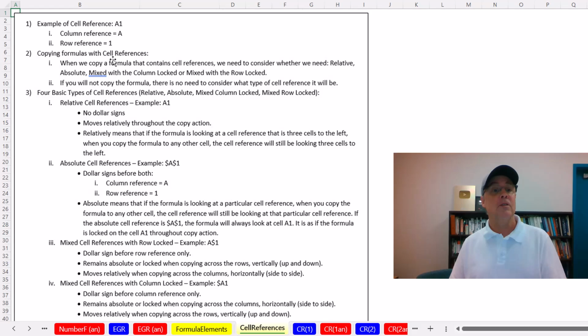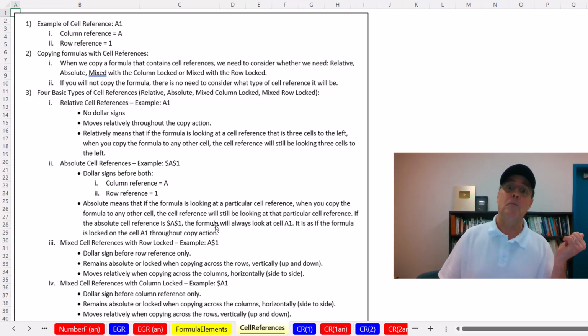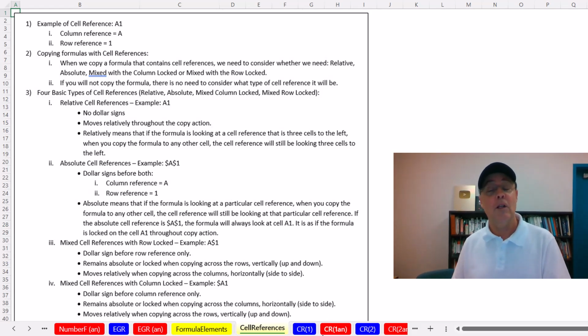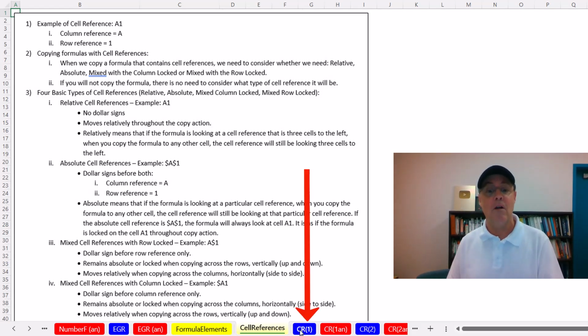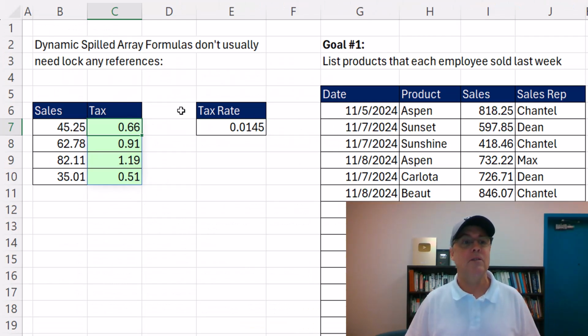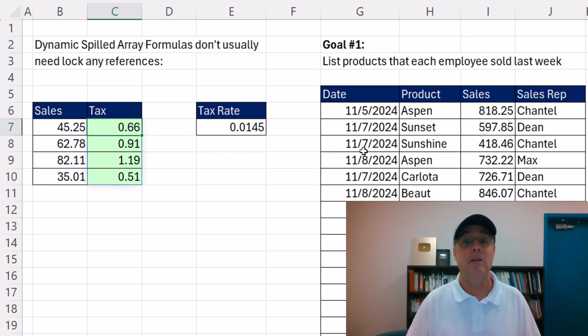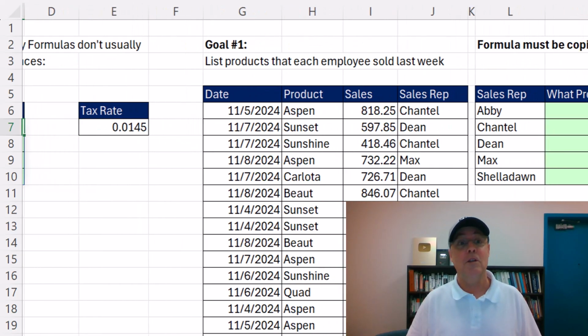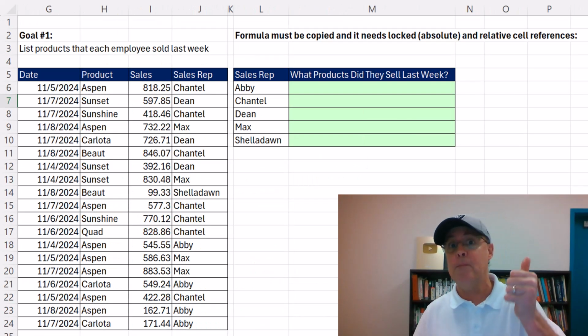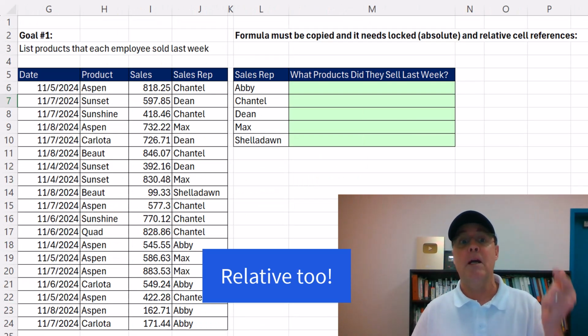Also, cell references. This is a description of the different types of cell references. Both of these are over in the PDF notes. But now let's go look at some examples of cell references on CR1. Now here's the funny thing about cell references. Since Microsoft 365 dynamic spilled array formulas, a lot of times we don't have to worry about what type of cell reference, because that tax rate right there does not have to be locked. However, there are still examples where we need to use absolute cell references and mixed cell references.